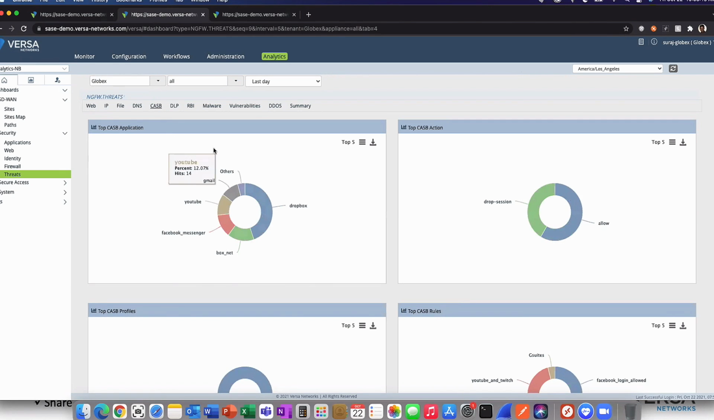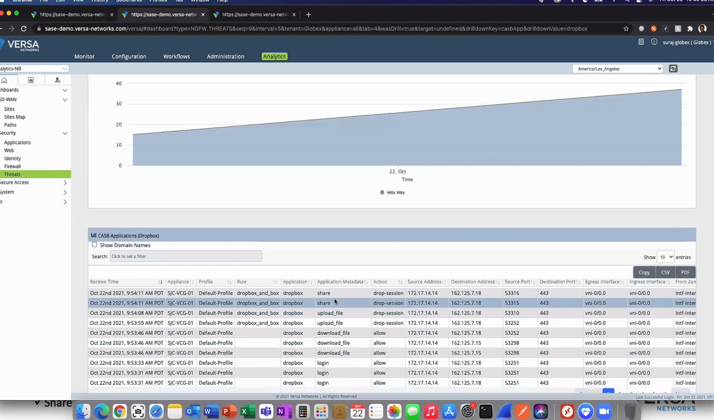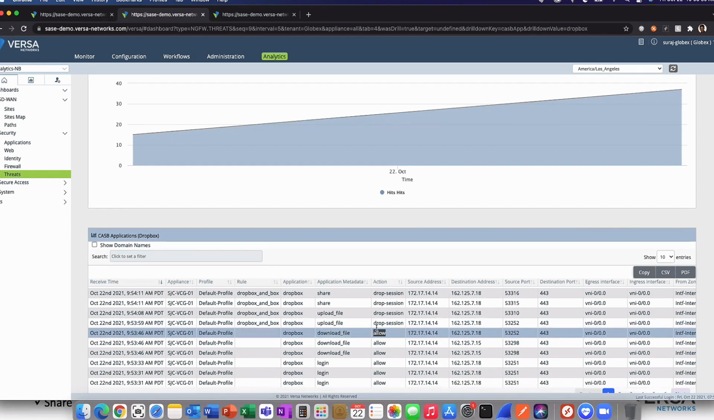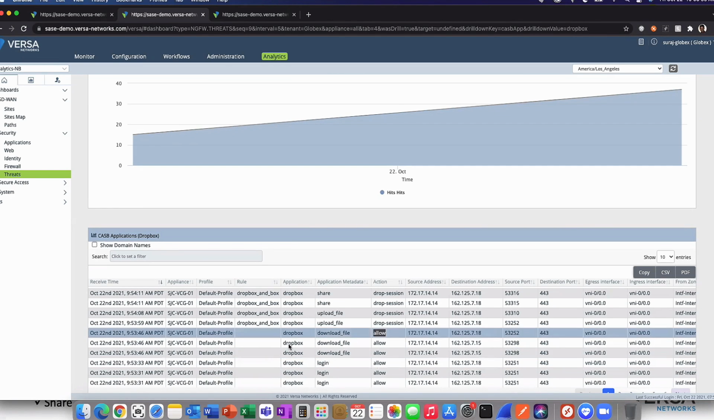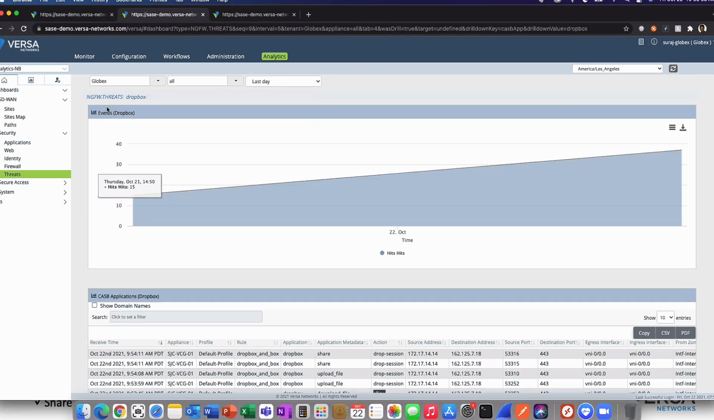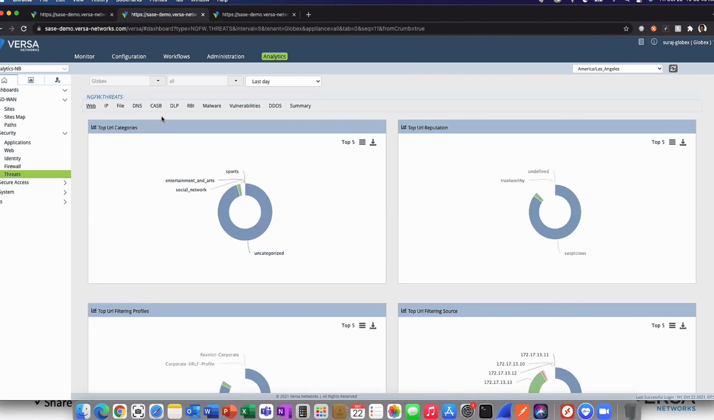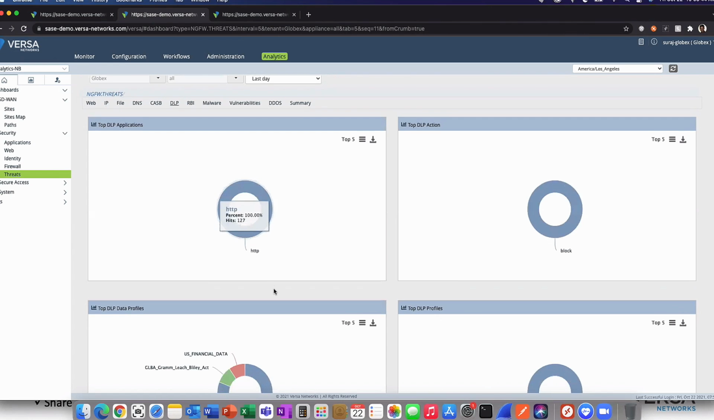So here you can see all the different activities and applications that I did across CASB. Let's say for Dropbox, you can see the activities that were dropped and the activities that were allowed. Each of the activities performed by a specific user at a specific gateway from a specific location is logged in our analytics engine to show the information to the IT administrator who might be doing an audit.